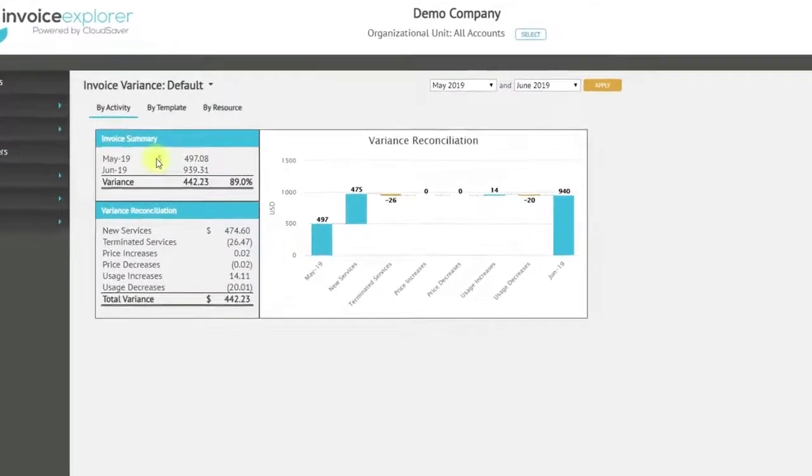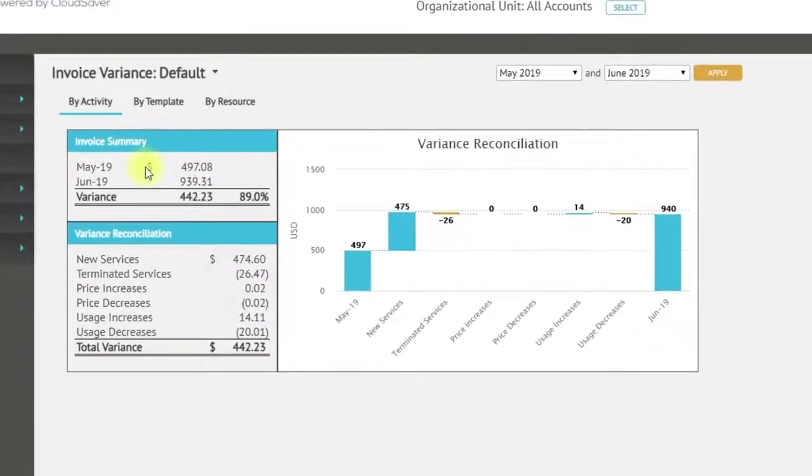Okay, let's go ahead and take a look at these 2 invoices. You can see that from May until June, there was a pretty considerable increase in spend. Our total spend increased 89% in just 1 month. And so the obvious question is, why? What's really driving the increase in spend from last month?